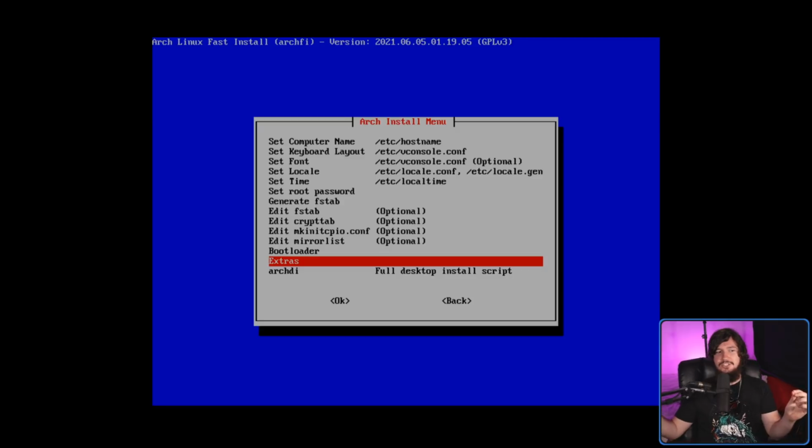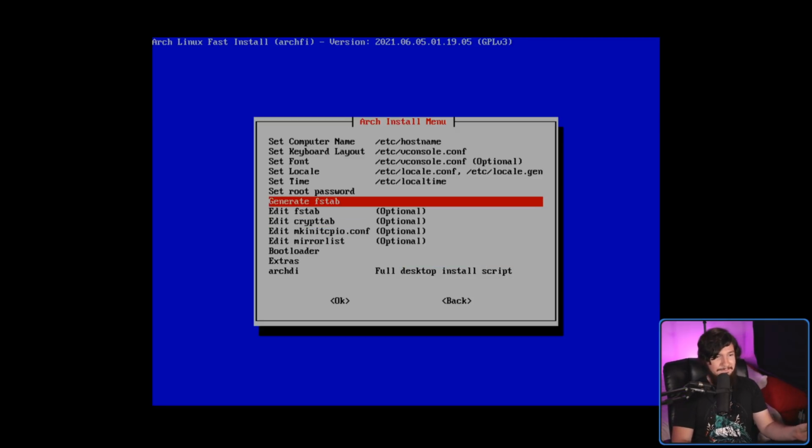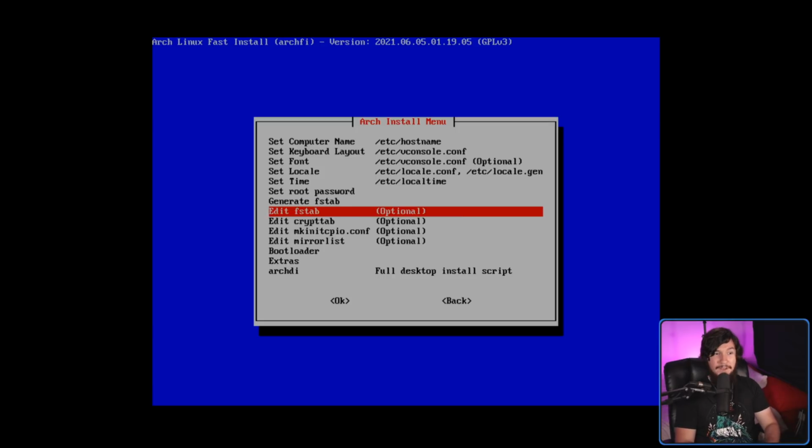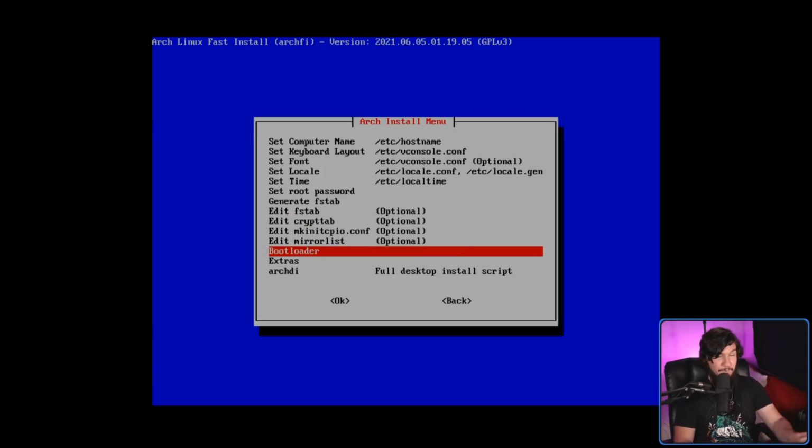But here's my question. Why is this an option? Why don't you just do this automatically? Why don't you prompt me for a root password? Why don't you prompt me for a bootloader? Why do I need to go and manually select those options?